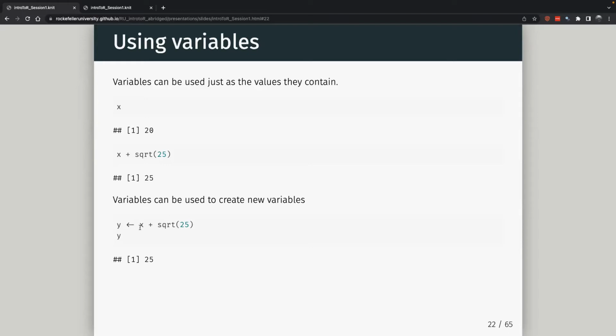And so we can then assign this output, right? All we've done right here is basically create the value 25. And so we can then assign that to a new variable. So we're creating a new variable, which is y. Okay, so y is being assigned to it, X plus the square root of 25.